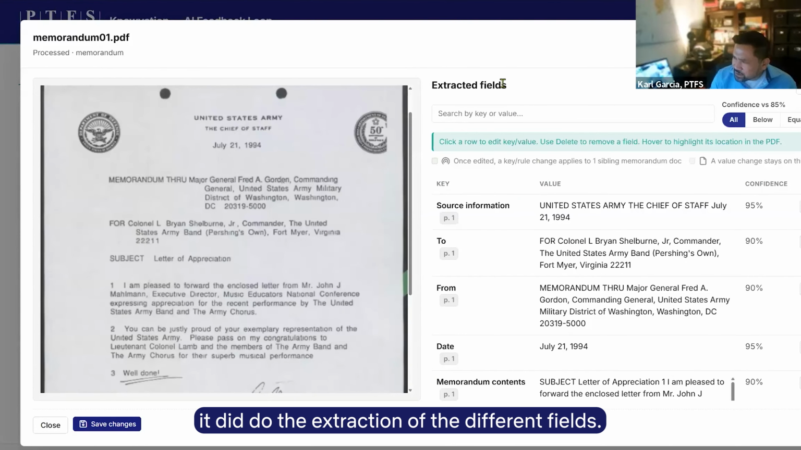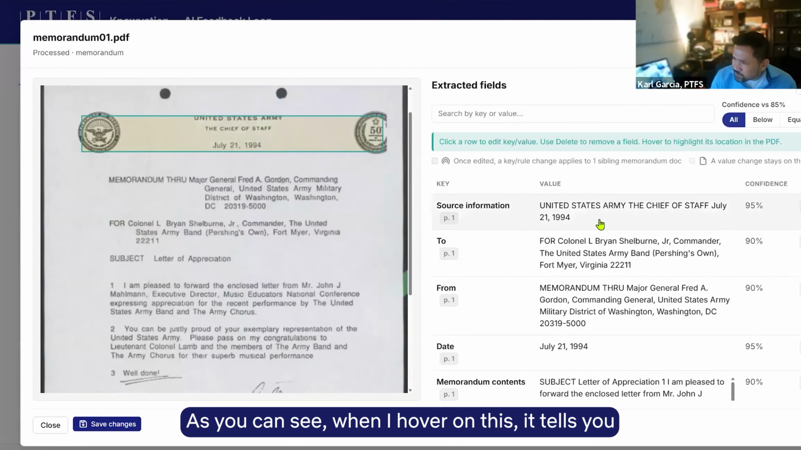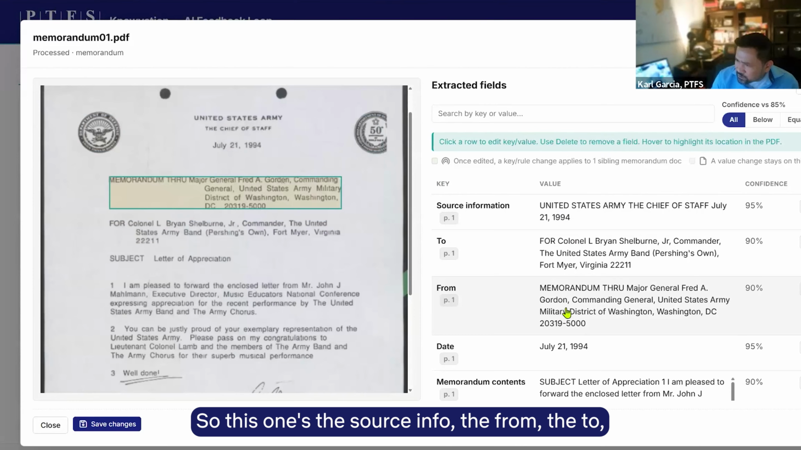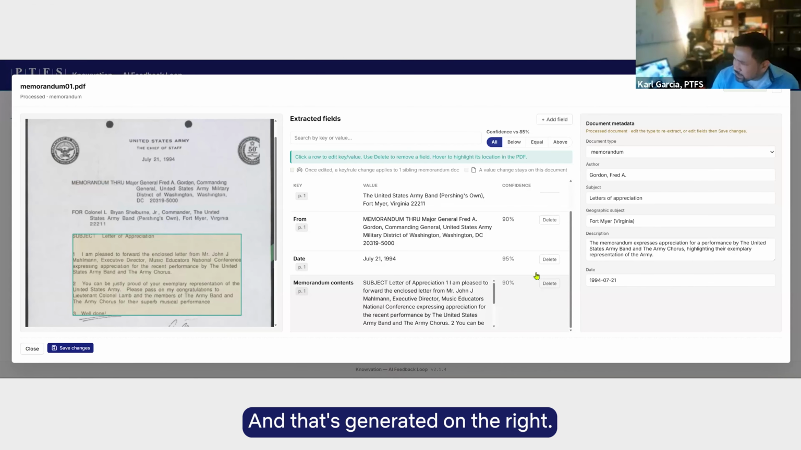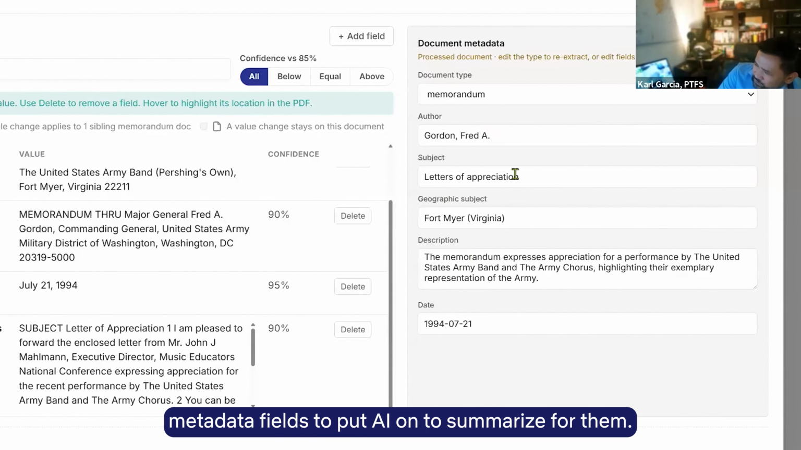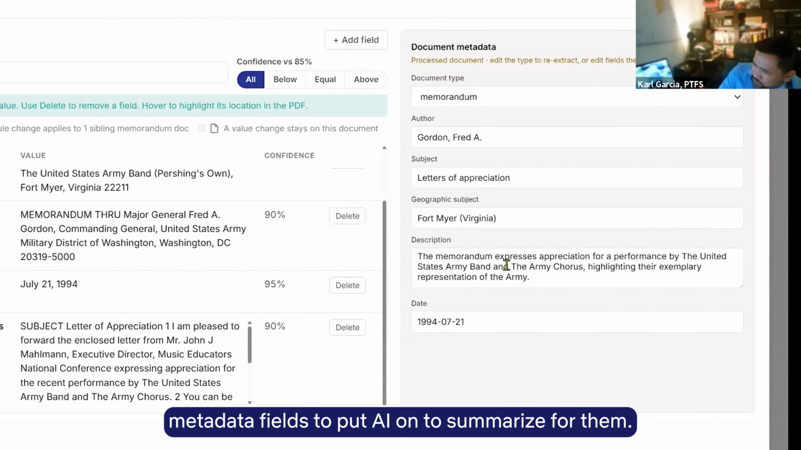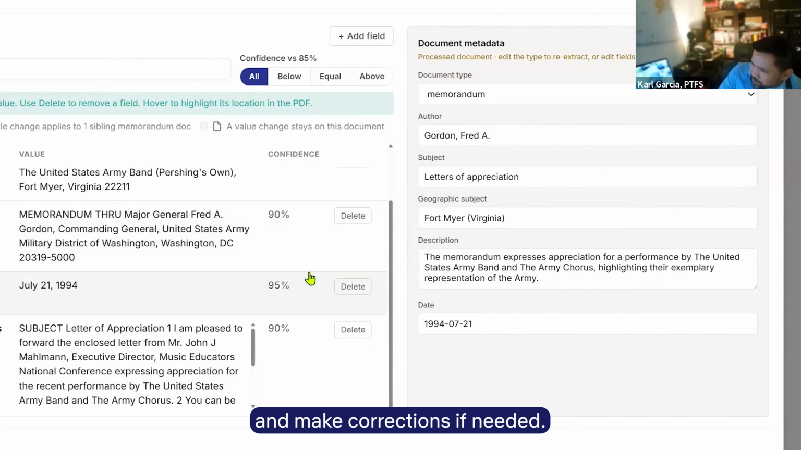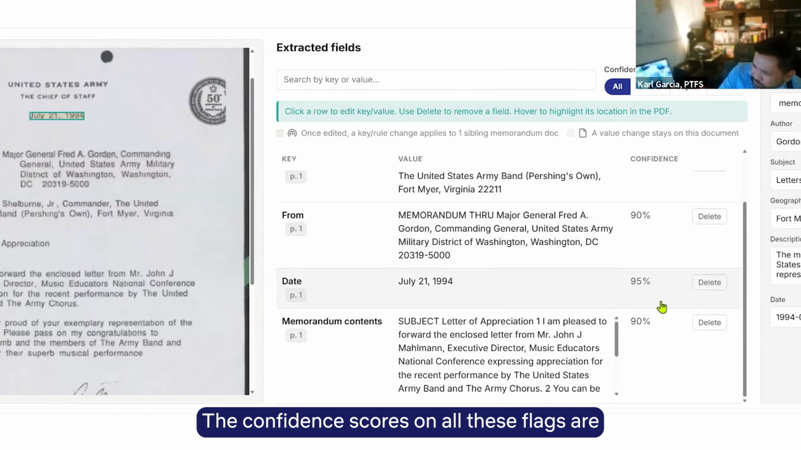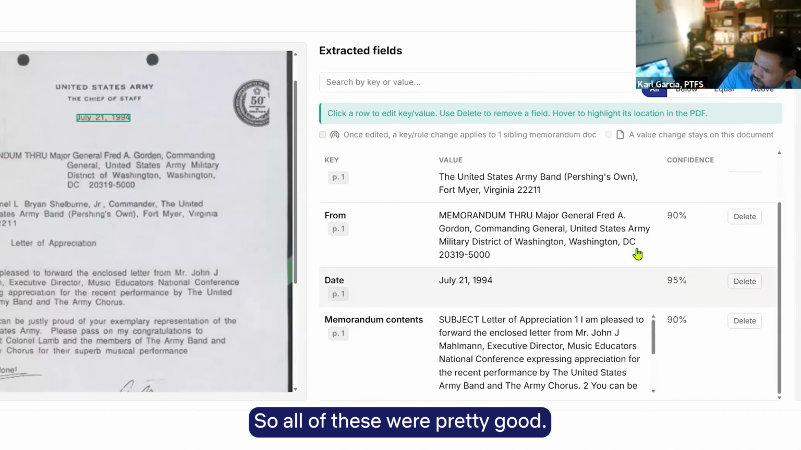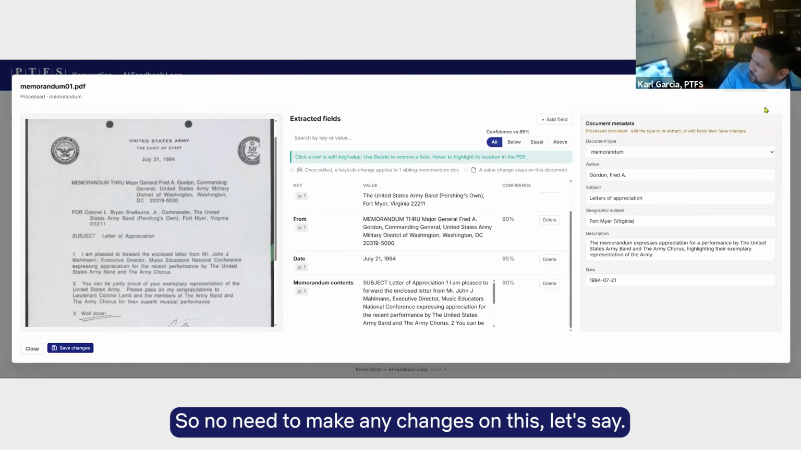As you can see, it did do the extraction of the different fields. When I hover on this, it tells you which part is what. So this one's the source info, the from, the to, even the summary, and that's generated on the right. You can see the client wanted some specific metadata fields to put AI on to summarize for them. And the user or the admins can then override them and make corrections if needed. The confidence scores on all these flags are pretty high, and their selection was 85%. So all of these were pretty good, so no need to make any changes on this.